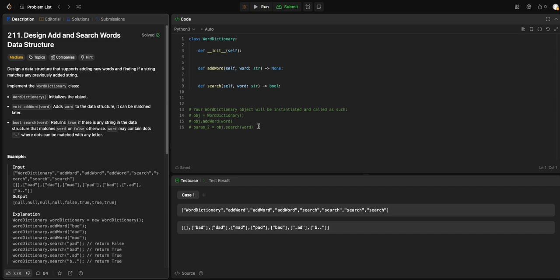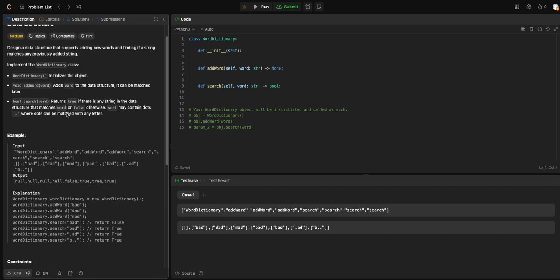Hello. Today we are going to be solving Leetcode 211, design and add search word data structure.